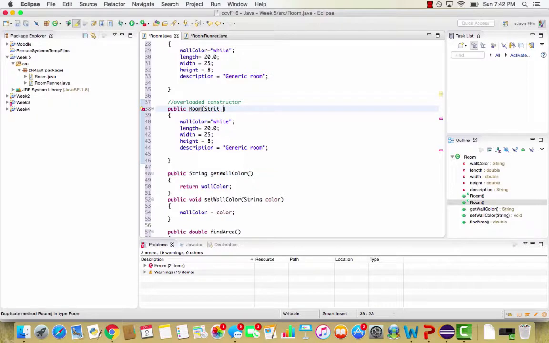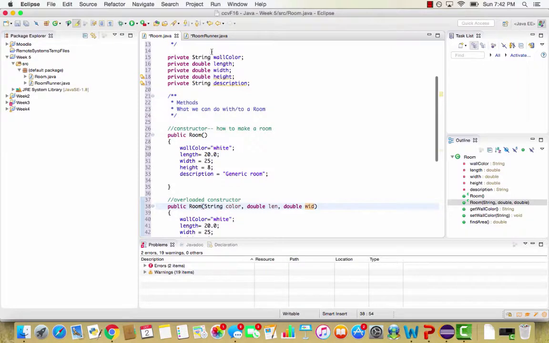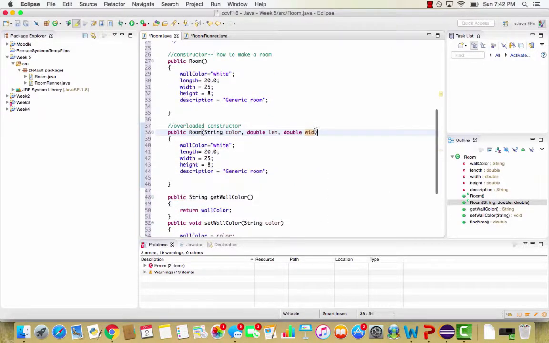We're going to say String, maybe color, comma, double len, and again, for now, we want to avoid using the exact same variable name as the field is called. So if the field's called length, maybe we'll call it len. If the field's called width, we'll call it wid. Because these variables here are specific to this method. They're not these variables up here. So just to keep that all straight, it's probably easier to do that for now.